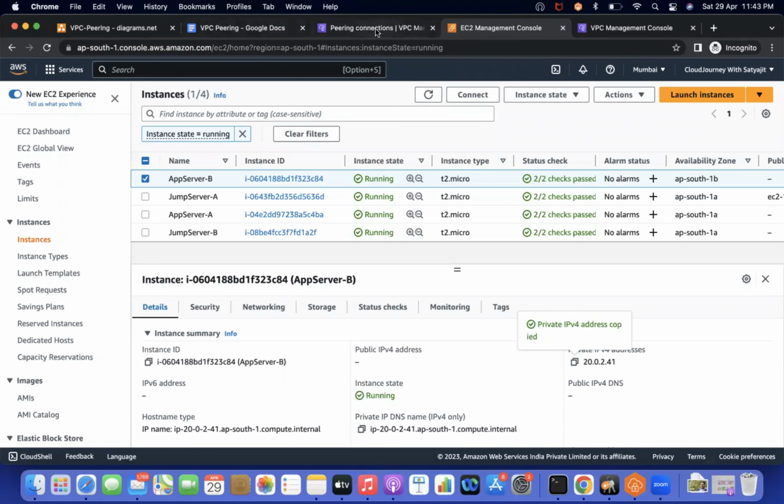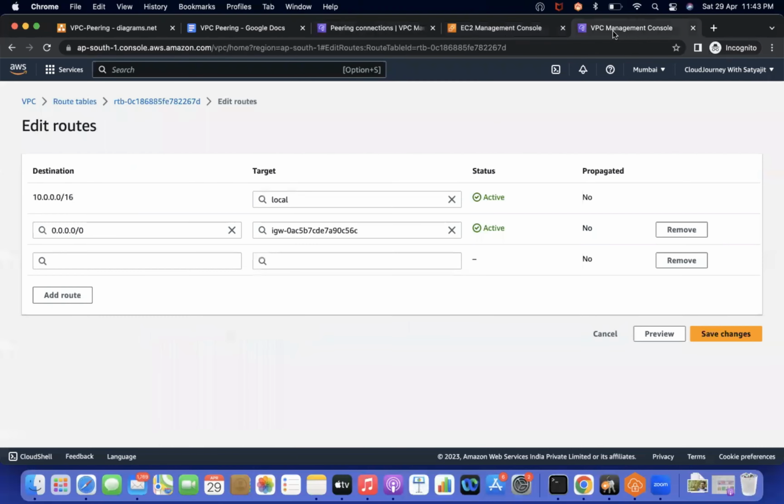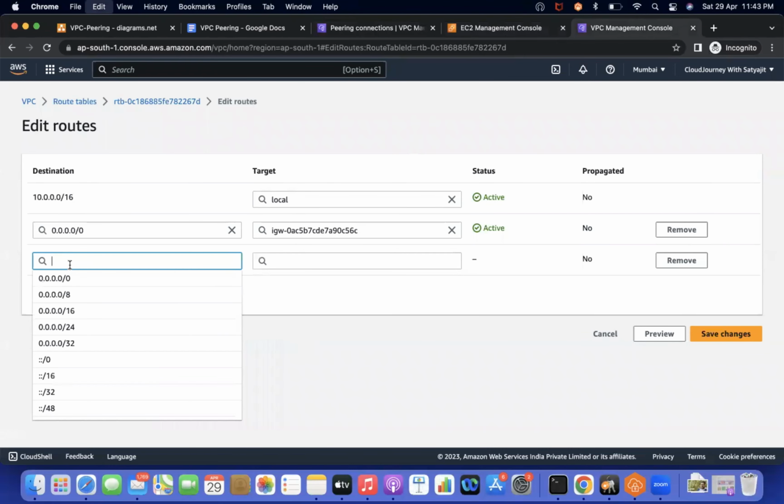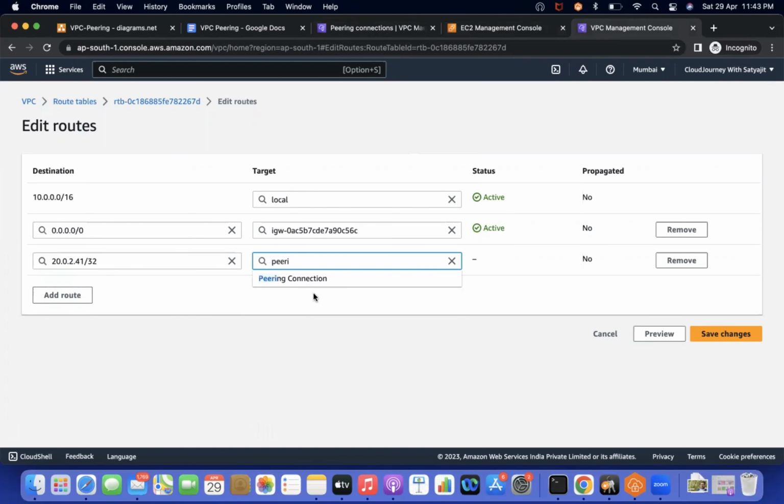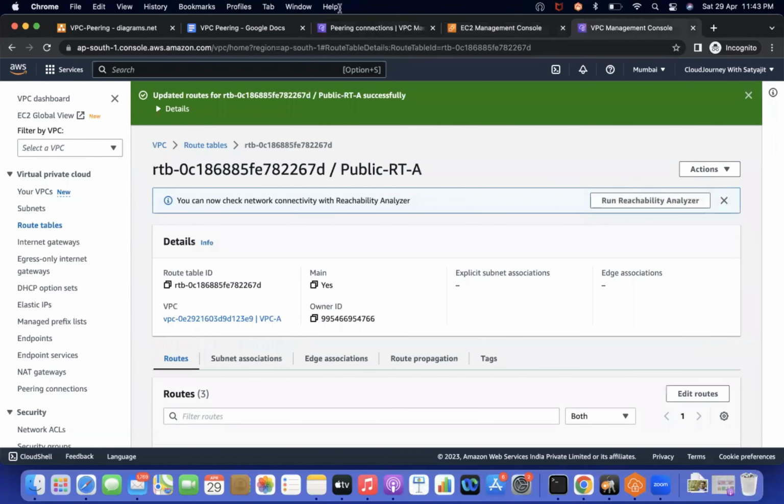Okay, so now I have to go to this route table and add this IP. Single IP means /32 range. It means a single IP, and I have to go to the peering connections, and save changes. So now one way I have completed.